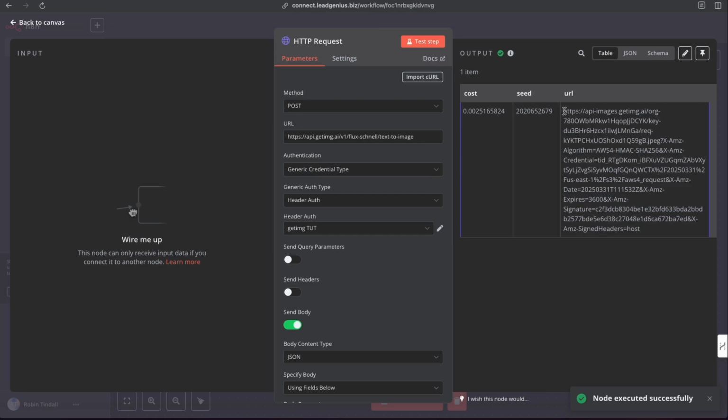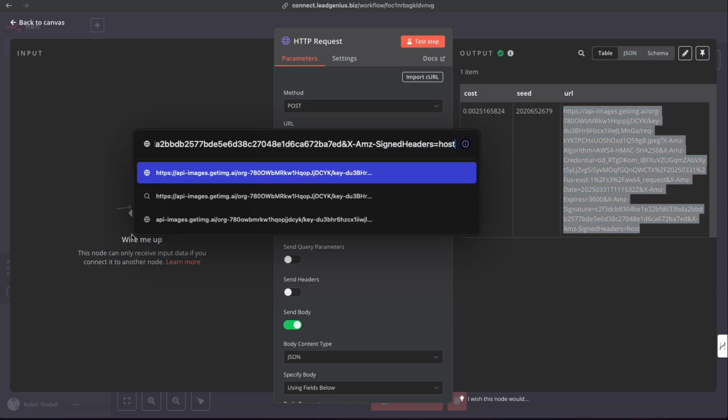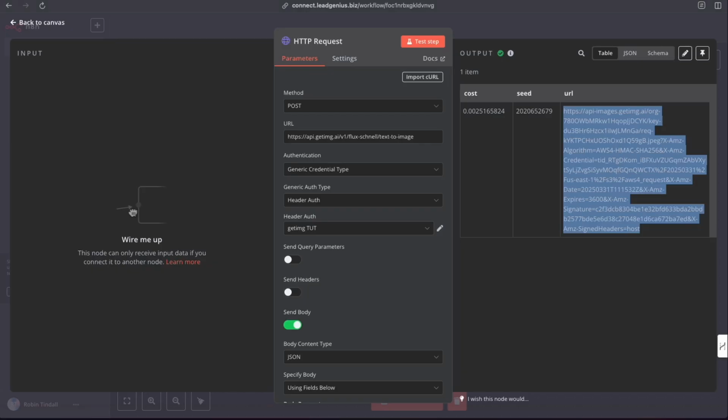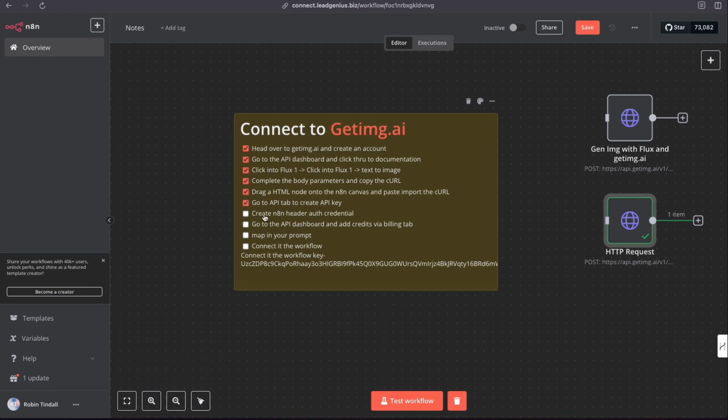And there we go. We have our URL. And if we go and visit this URL now, let's have a quick look at this URL. I'll put this into a new tab. We'll have a look at this. And there we go. We have a great image of an astronaut riding a horse, a rather bizarre image, but nonetheless. And that is how you can connect up your credentials to Getimg, how you can connect n8n to Getimg and create great images without having to rely solely on some of the image generators native to n8n.